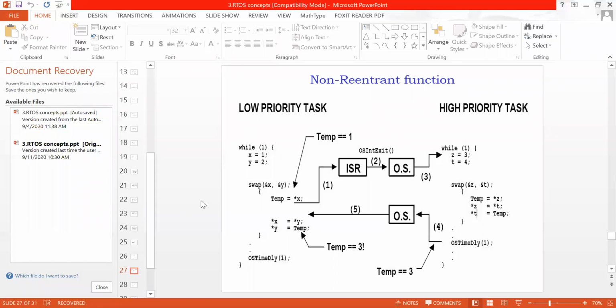I hope you have understood the non-reentrant functions. It's more than 12 p.m. now, so I will stop here. Just give me the confirmation from all, whether you have understood the non-reentrant functions or not. Yes or no? Only one yes is there. What about the other people? Yes, yes. Okay.